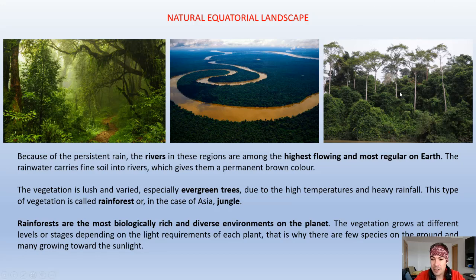As you can see here, many trees are very tall because they are looking for the sunlight. And the top of the trees doesn't allow the sunlight to reach the soil, the ground. So most of the species are very tall trees, or they even live at the top of the trees, okay? And there are very few on the ground.